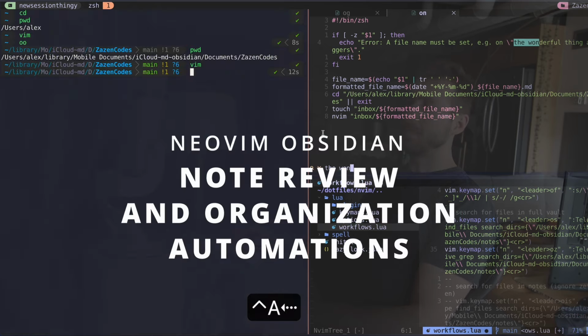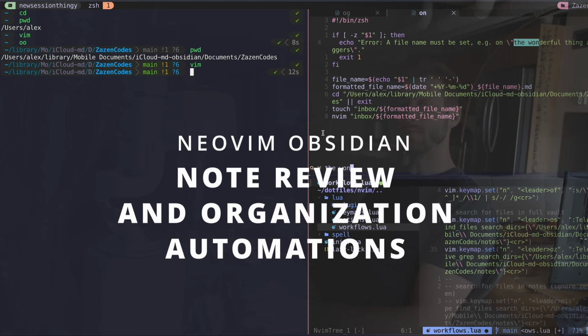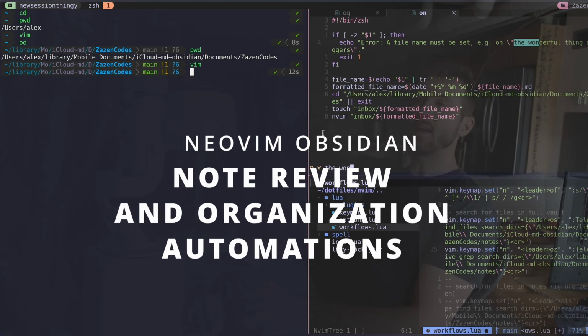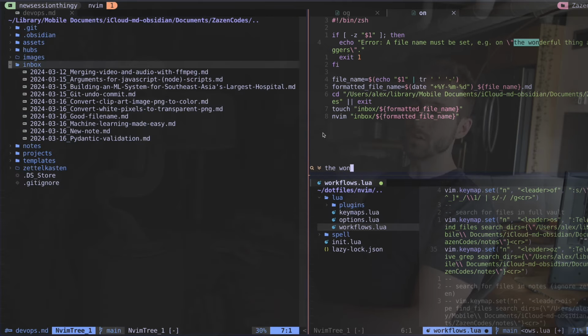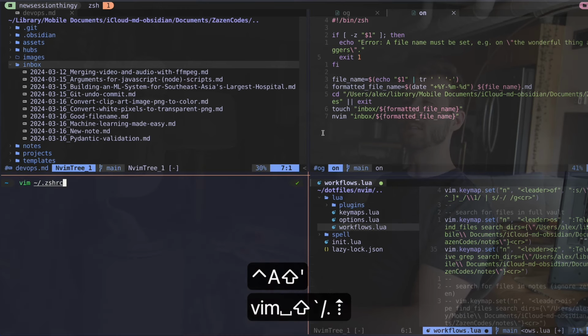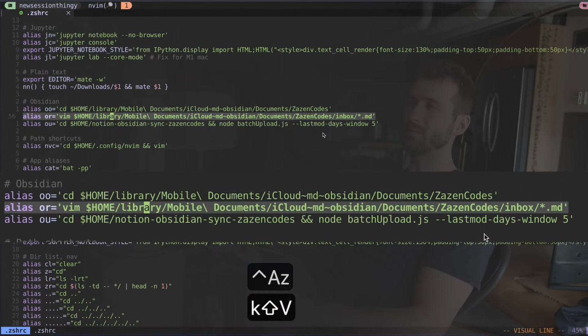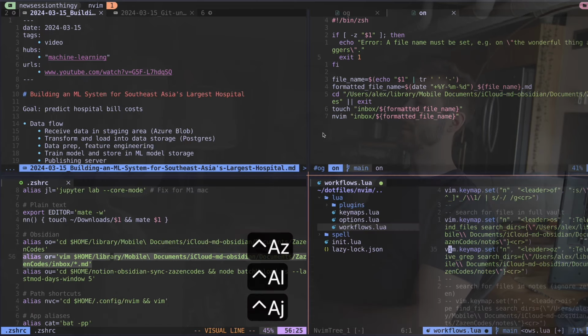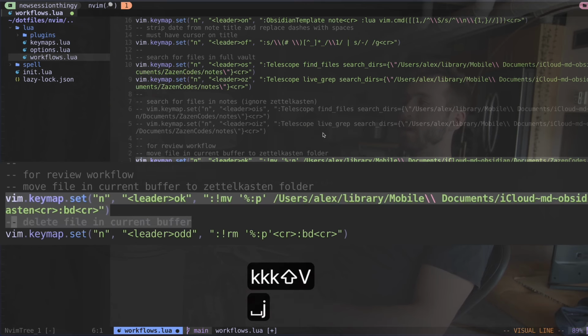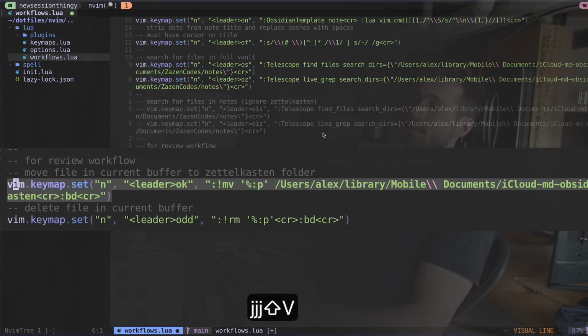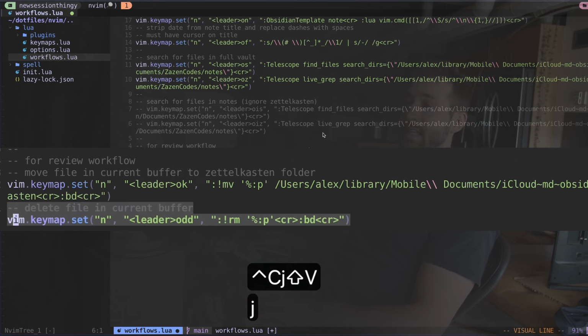What I do love is my Zettelkasten workflow for reviewing files, and I can do this at the end of the day or at the end of the week as they accumulate in my inbox. I've created an automation that lets me review these files. Here's how it works. The first part is an alias that I have set up in my ZSHRC. And that alias is right here, and it's called OR for Obsidian Review. And next, in my workflows area here, I have two commands set up. I have OK and ODD. What OK does is it puts that note into a folder called Zettelkasten, and what ODD does is it deletes that file.